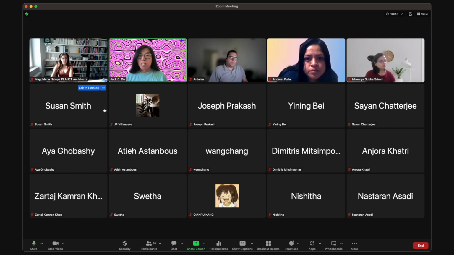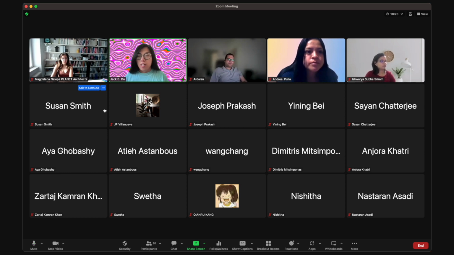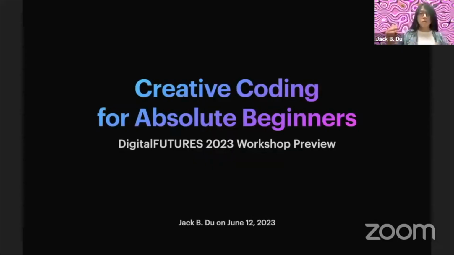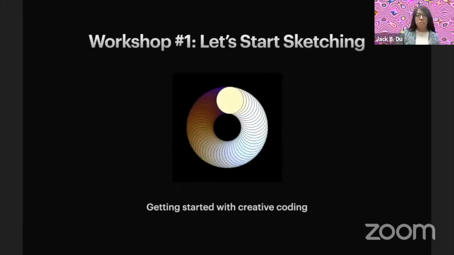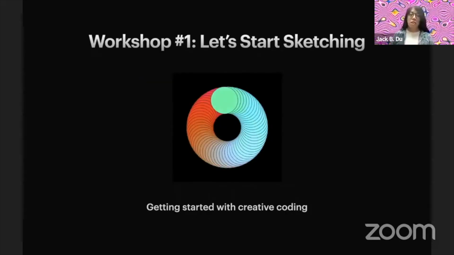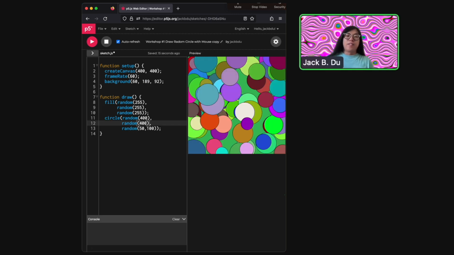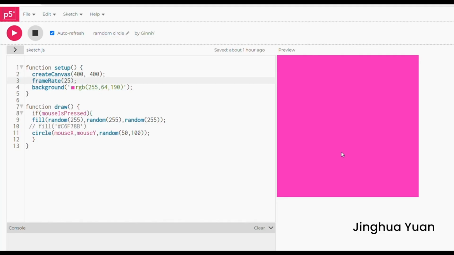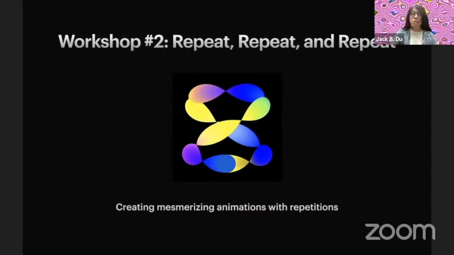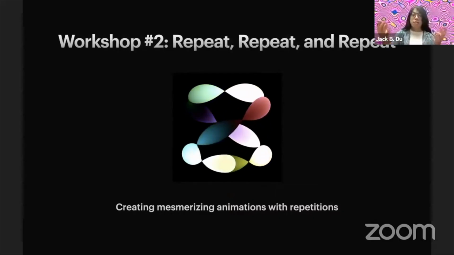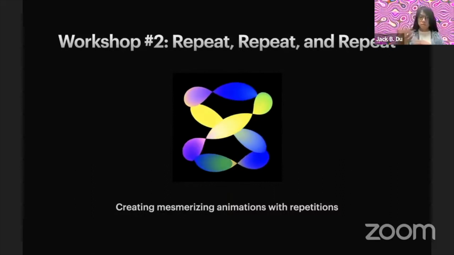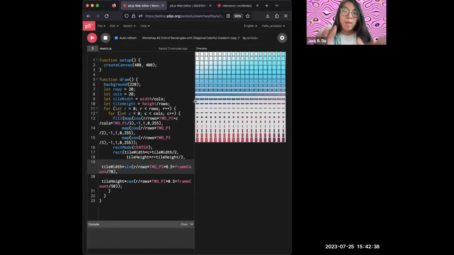The workshop I will be teaching is called Creative Coding for Absolute Beginners. The first workshop, which I call Let's Start Sketching, is where we're going to learn the fundamentals, the basics of creative coding, and the basics of JavaScript. In the second workshop, Repeat, and Repeat, we will be learning how to create animations with repetition.